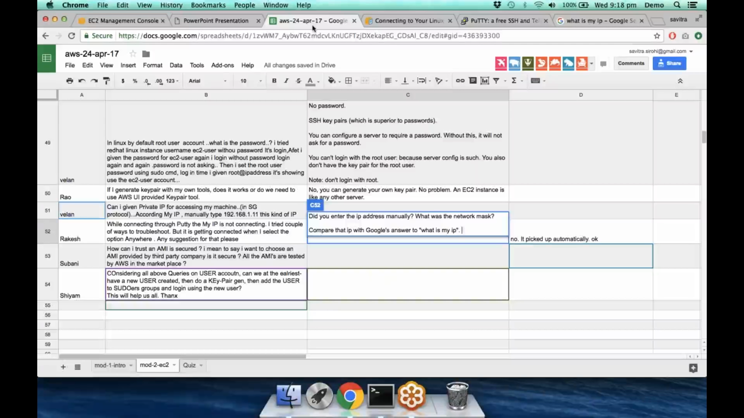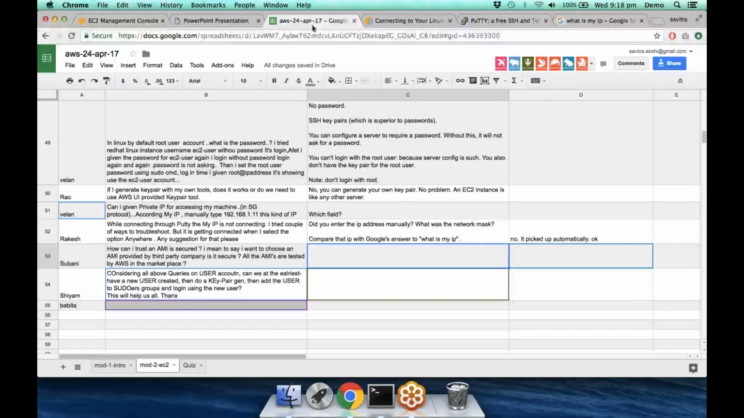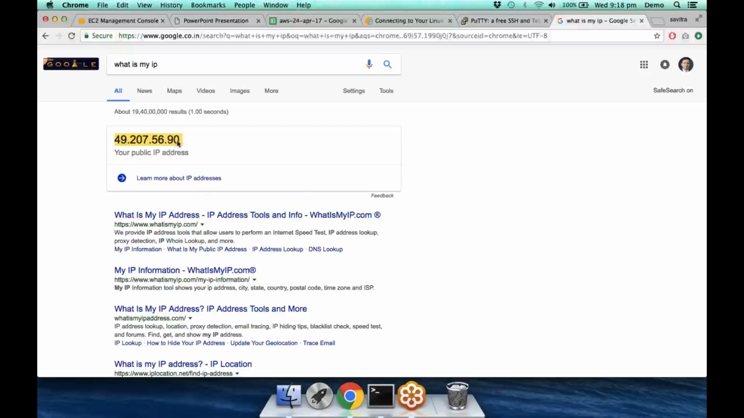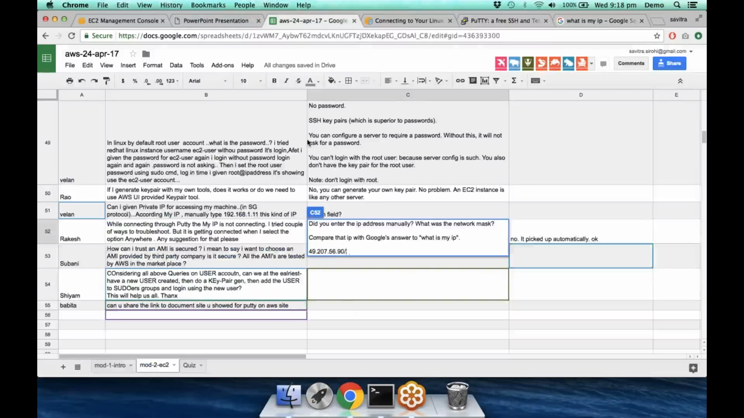I'm not sure. It's strange, because if it is picking it up correctly, it should work. I would think maybe there's a firewall on your side, but then you're saying it is connecting when you say anywhere. So that's a little bit strange. Make sure that you have a network mask of /32. You get your IP address, and then it should be something like /32. This should be your source IP address.